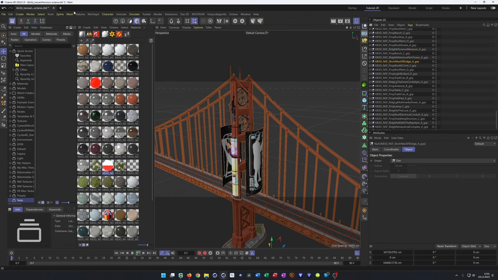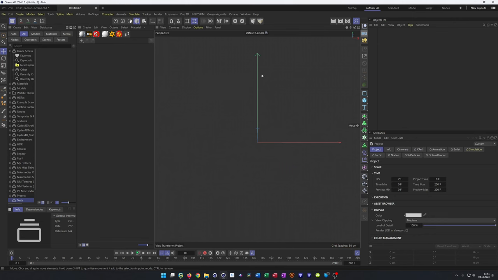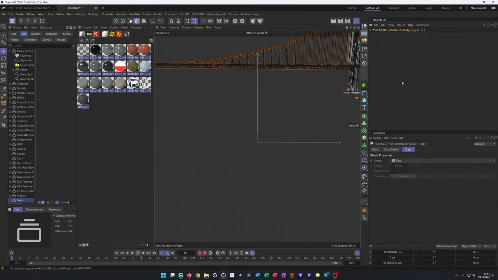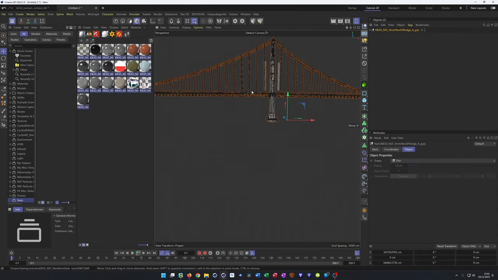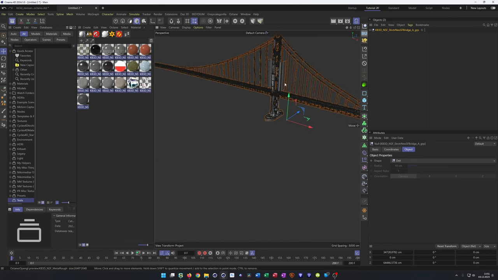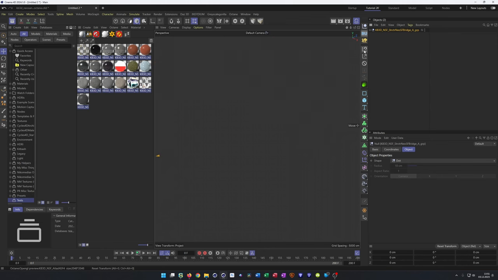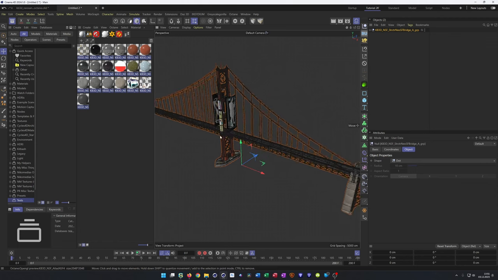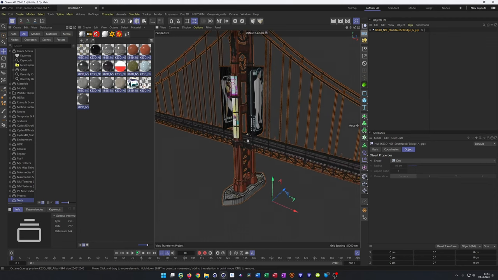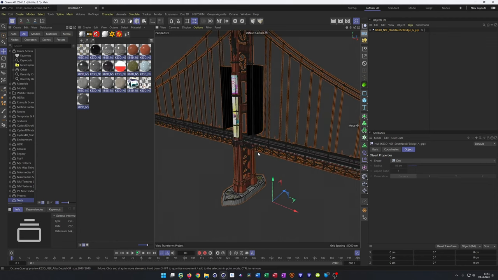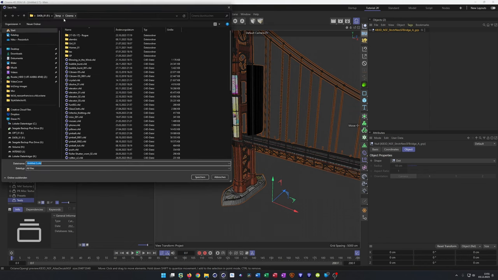I copy this and make a new scene, and with Control V I bring it inside. The first thing I see is that the bridge is of course not centered in the scene, so I make reset transform, and now this bridge is in the center of the scene. Great. Okay, and I save this of course so that I don't lose it. I simply name it bridge, so I know what it is.